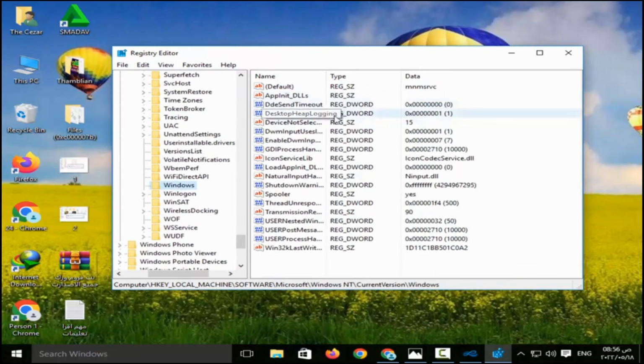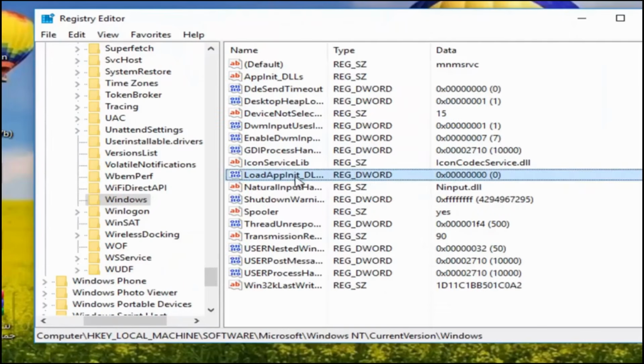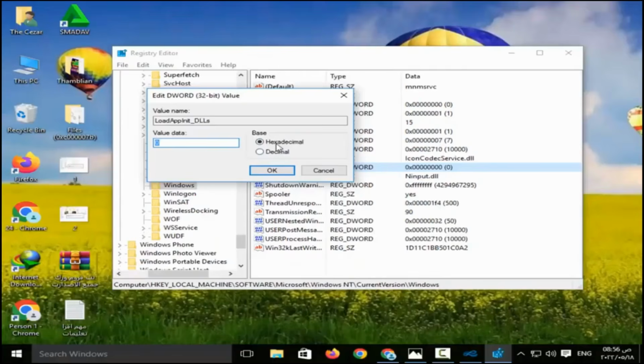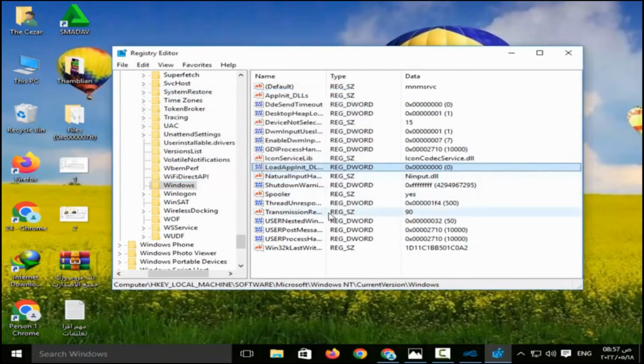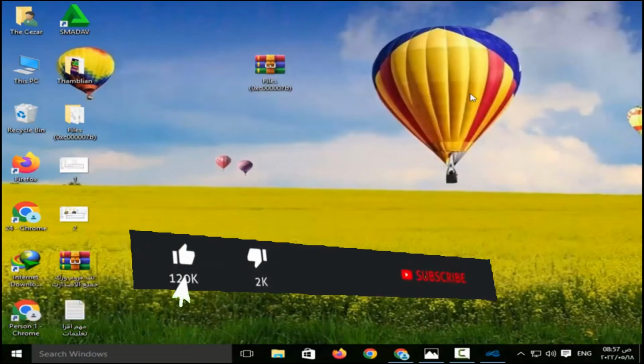On the right side, find the value called LoadAppInit_DLLs. Double-click it and change its value to 0. Click OK, then restart your game or program. It should now run without errors.